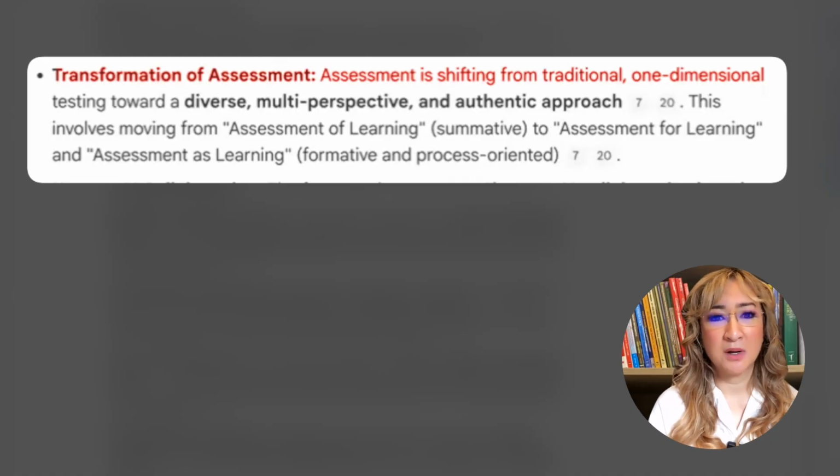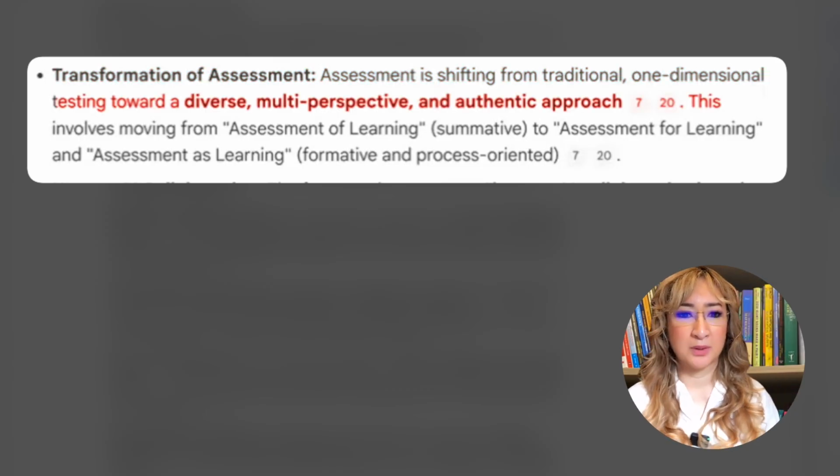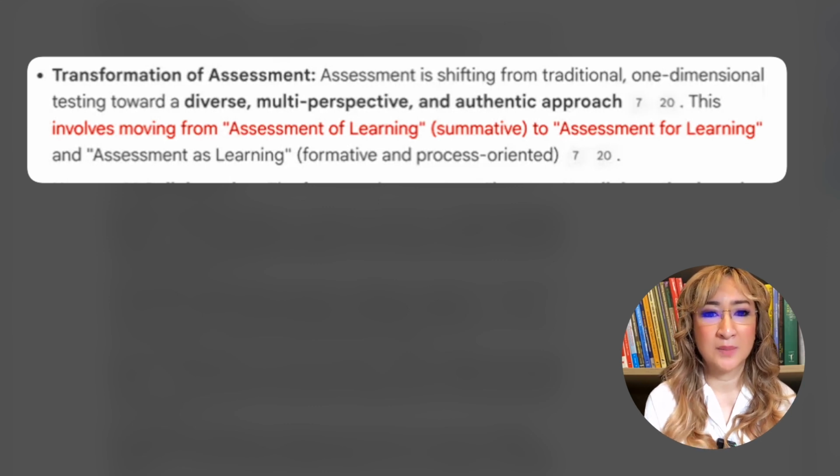Okay, transformation of assessment. Assessment is shifting from traditional one-dimensional testing towards diverse, multi-perspective and authentic approach. I would like to see this in action, and I'd like to see more guidance on this. This involves moving from assessment of learning to assessment for learning and assessment as learning. So I think it should just be a continuous collection of evidence of learning.